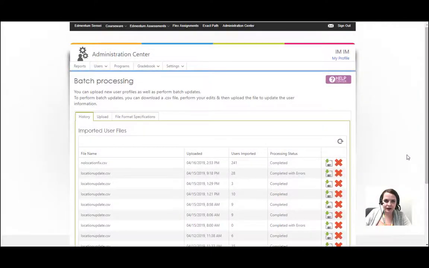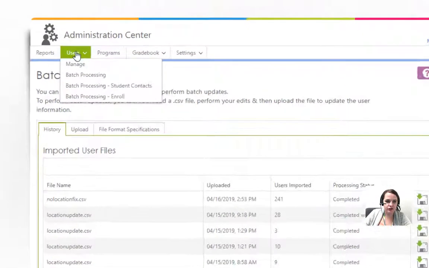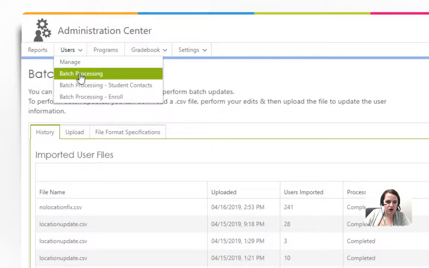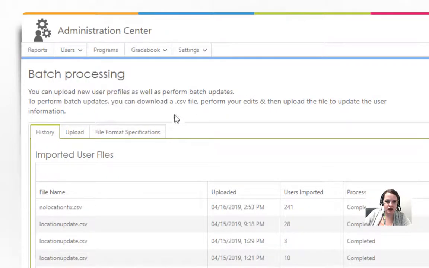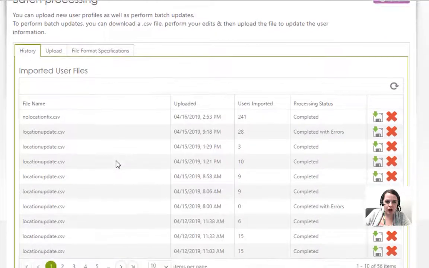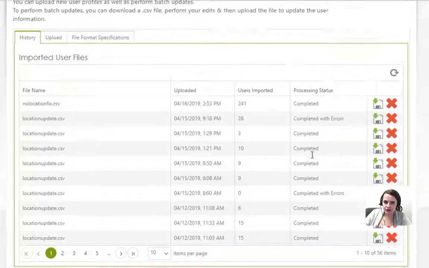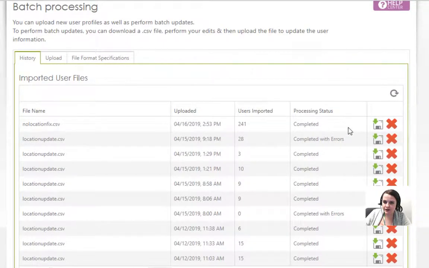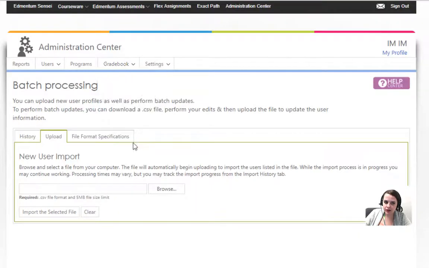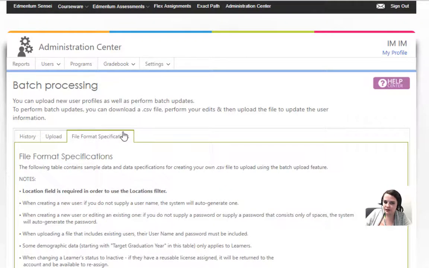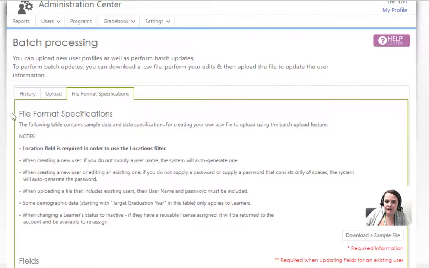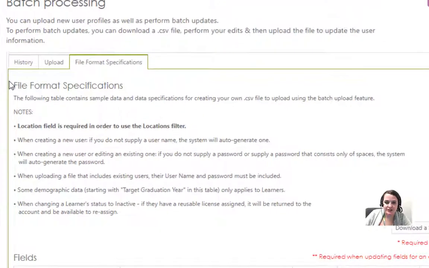So I am here in batch processing. I came here by going to users and then clicking batch processing, right? All right, so I have already completed a few and you can see the status of these old ones. I can click upload right here, but let's say I'm not sure what I need to upload. This has our file format specifications here in the third tab.